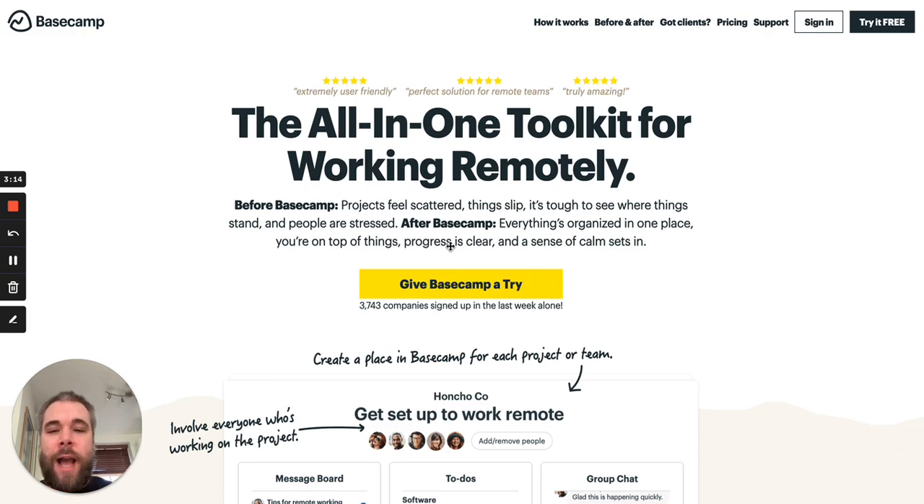And the reason you want to aggravate it or amplify it, whatever you want to call it, is because you want the visitor to really feel that pain when they're on your page, so that they want to sedate that pain. And the way they sedate it is by signing up to your solution. So what they do really well here is, before Basecamp, the project feels scattered, things slip, it's tough to see where things stand, and people are stressed.